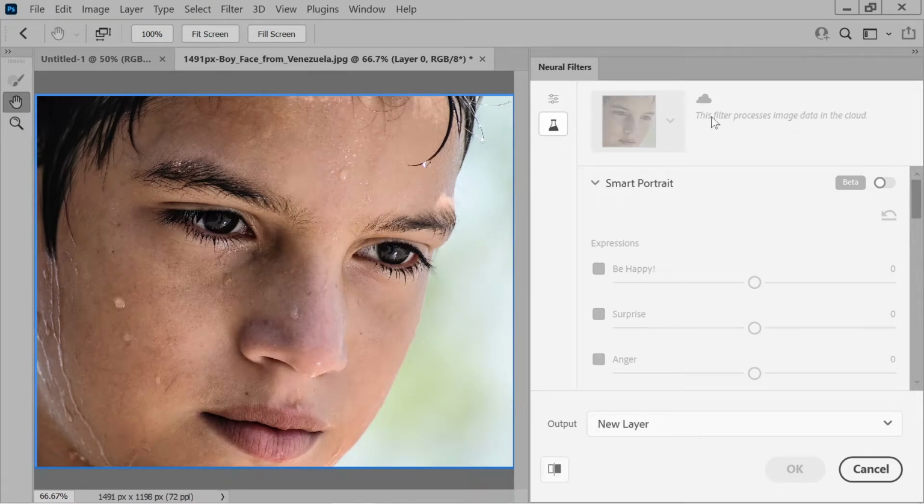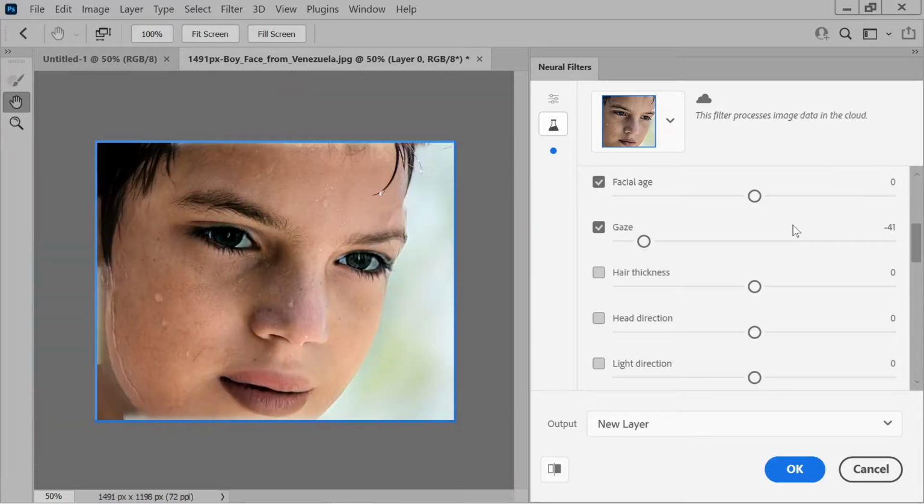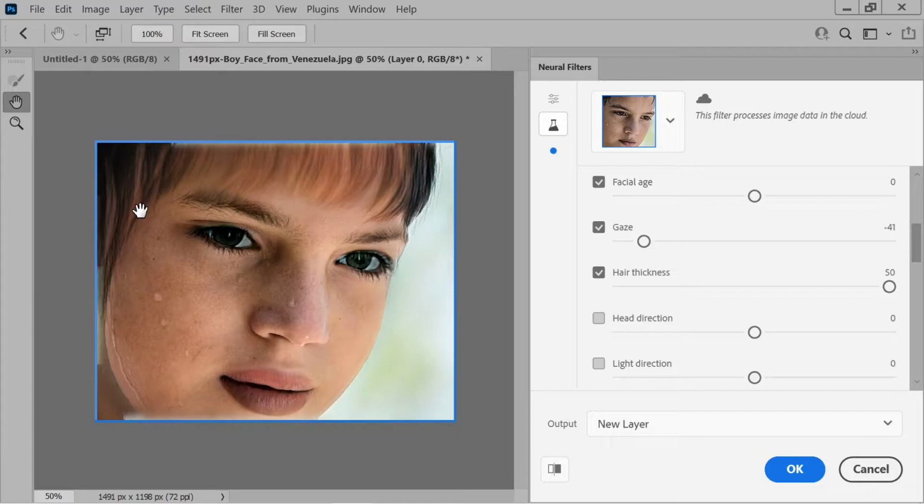It says this filter processes image data in the cloud. So we're going to turn this on, and we can change the expression to be happy. Let's see what happens, right? Shall we? This will be interesting. Now, that's interesting. It's almost like a cartoonish effect that kind of works. Oh yeah, that looks much better actually. Hair thickness really does look good.